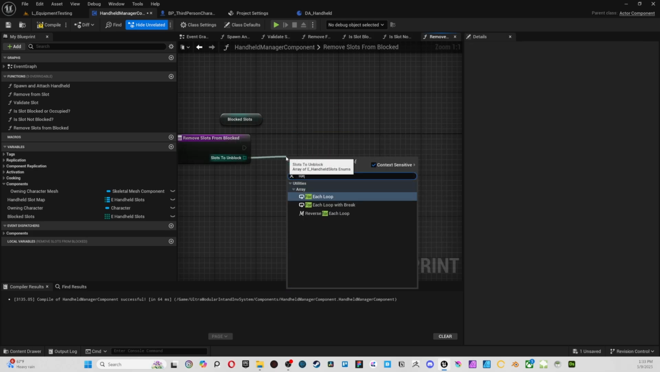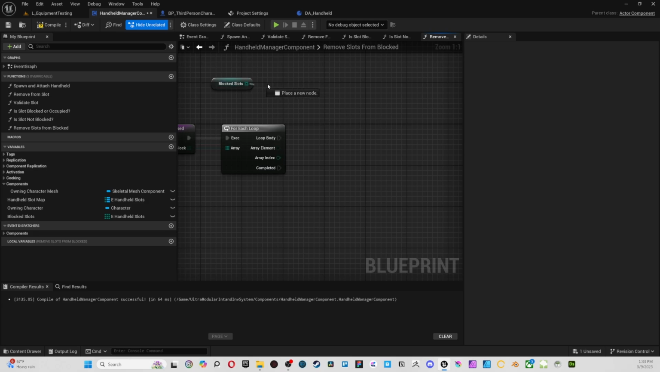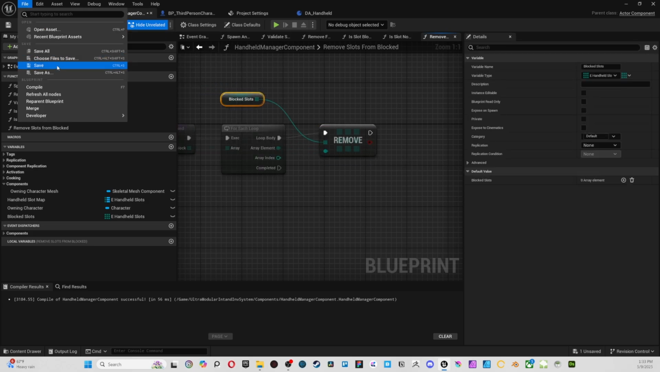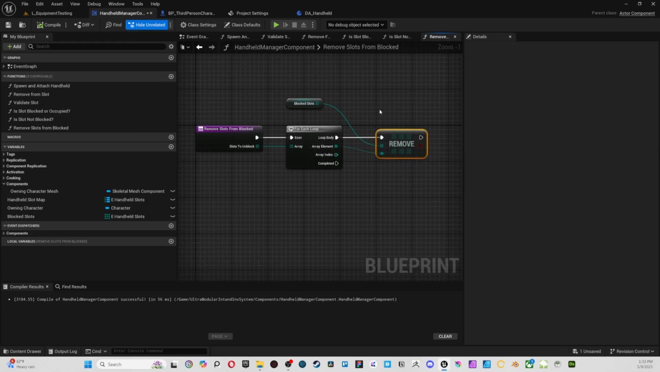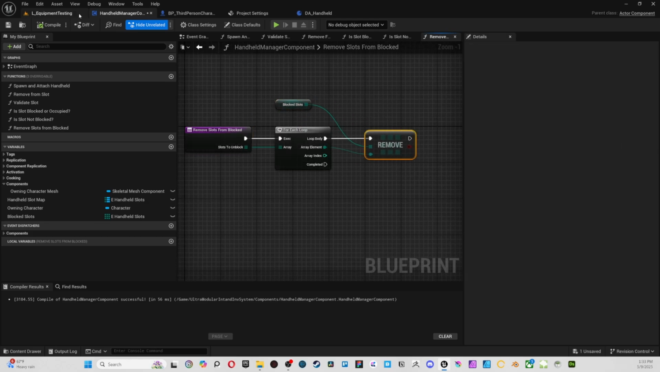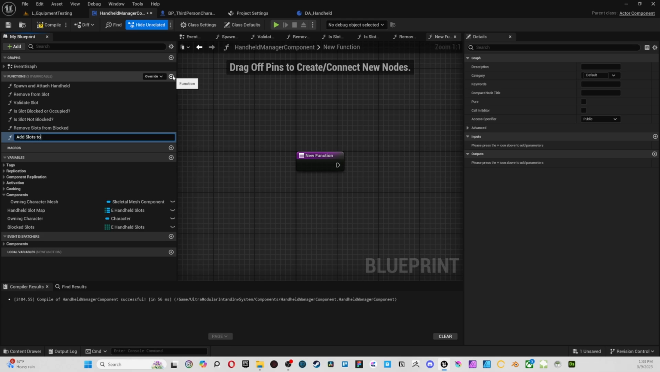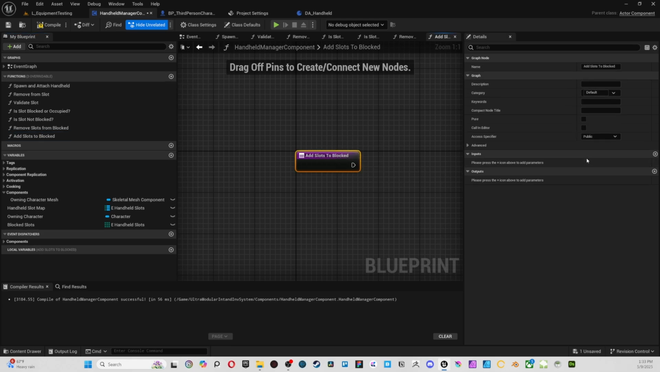Oops, slots to unblock. And we need to do a for each loop on this array that is passed in. And we need to basically remove the item from there. So we will loop through all the slots that we want to unblock and just remove it from our blocked slots. And let's say add slots to blocked, because we'll need to do the same thing, slots to block.